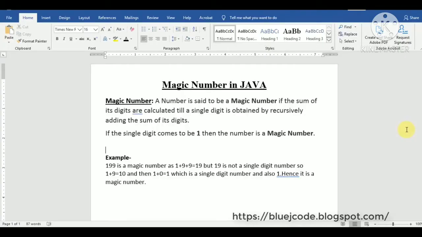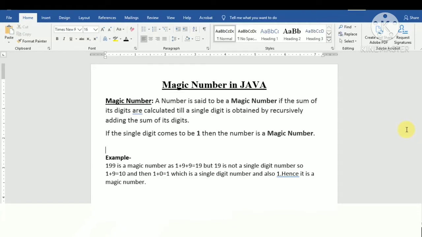Magic number. A number is said to be a magic number if the sum of its digits, calculated recursively until a single digit is obtained, comes out to be 1. Else it is not a magic number. So basically a magic number is 1. Suppose you have a certain number with you. Take digit by digit of that number and add them, and keep on adding till the time you don't get a single digit.